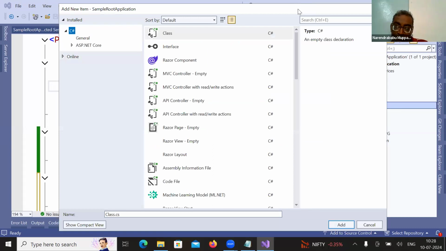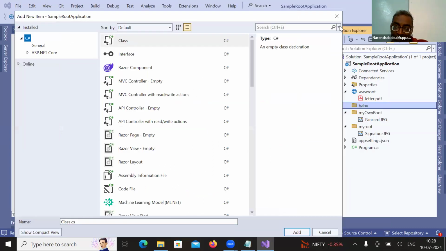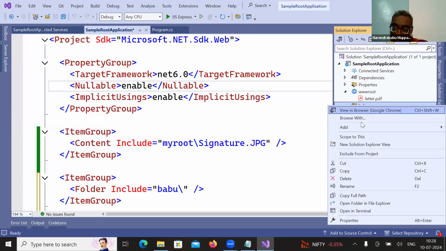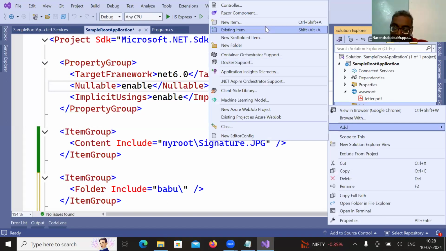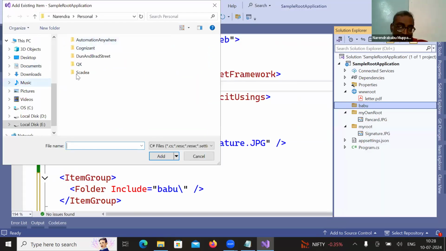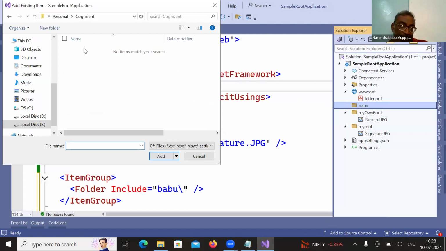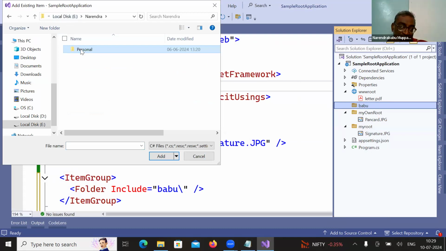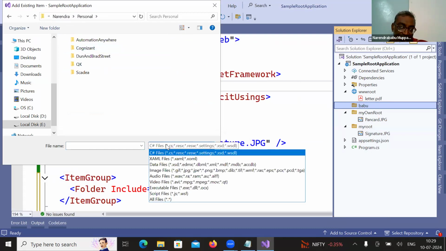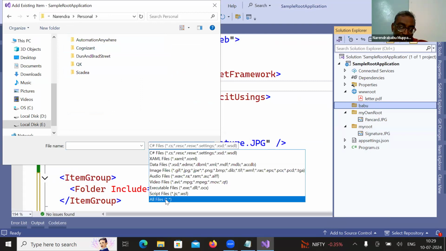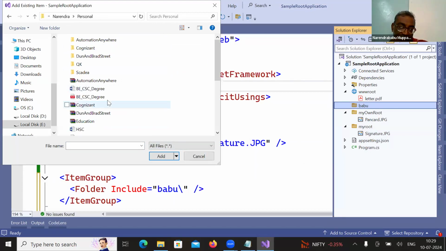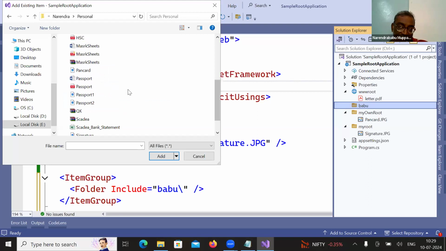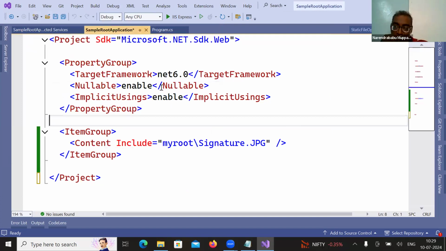Because I don't have a mouse today, I'm facing an issue here. Existing item. Then go back to personal. I say all files. There I will pick any one image. What is my image? Let's take passport. I added a passport. Now save.